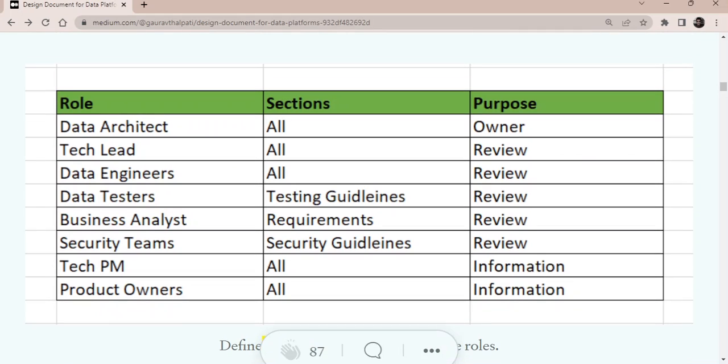This document might be shared for just informational purposes for some of the personas, like the product owners and tech PMs. But then there would be other personas, like the data architects who are writing this, but there would be other data architects also working on other engagements where this particular design or project is going to have an impact. There can be other tech leads or data engineers too. So you want them to review this and understand it, especially the data engineers and data testers, so that they can come back and tell you if something is missing.